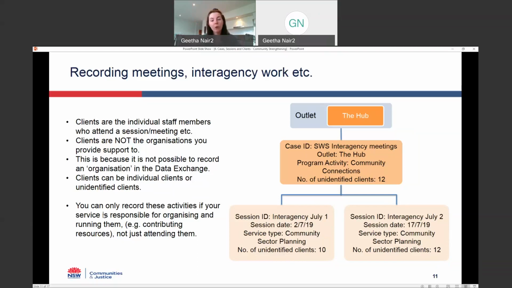So you can record those people as unidentified clients, or if you wanted to, you can attach them as individual clients to the relevant session. It's up to you. And you can have a combination of both individual and unidentified clients as well. If some people want to provide their information and others don't, you can cater to both of those client groups.